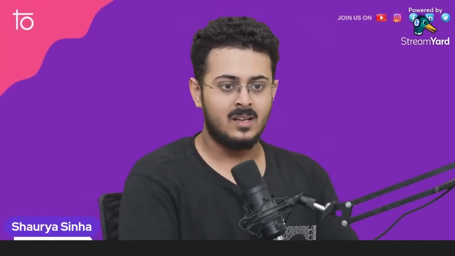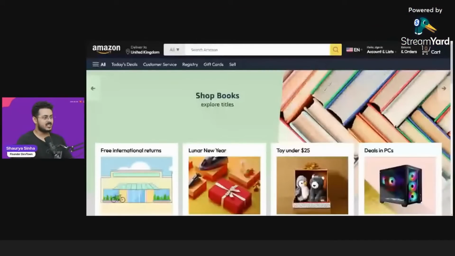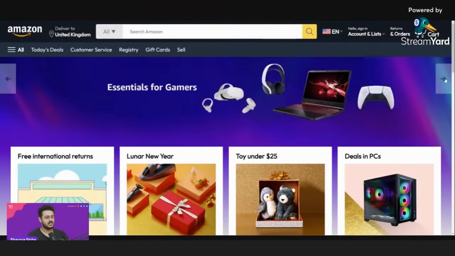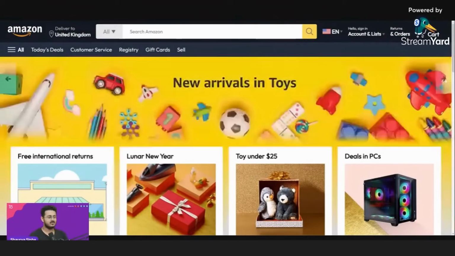Would you like to see the project that we are going to build, guys? Yes. Okay, so let me share my screen with you guys first for a few seconds so that I'm able to show you the clone. So this is the clone that we are going to build in our class, guys. As you're able to see, this is the Amazon clone that we will be building in our class.